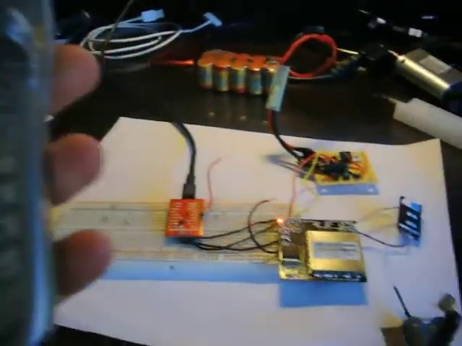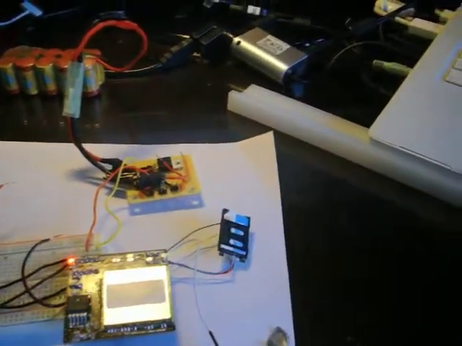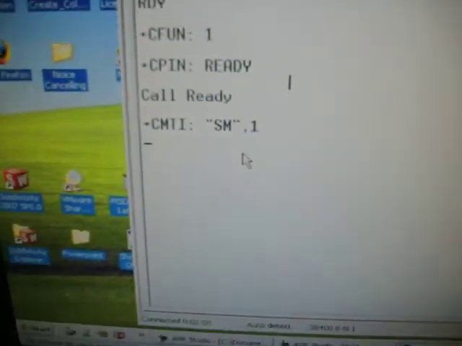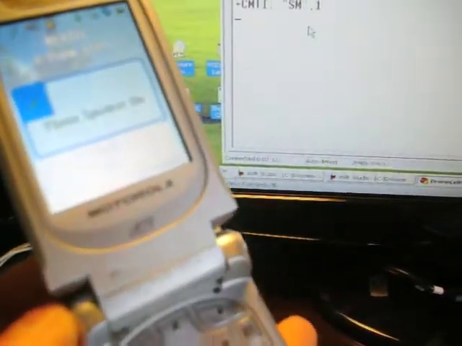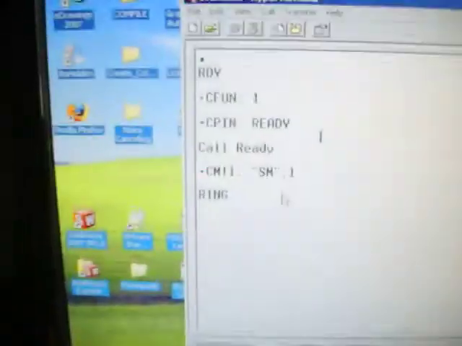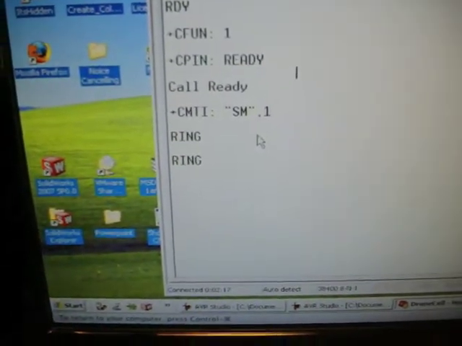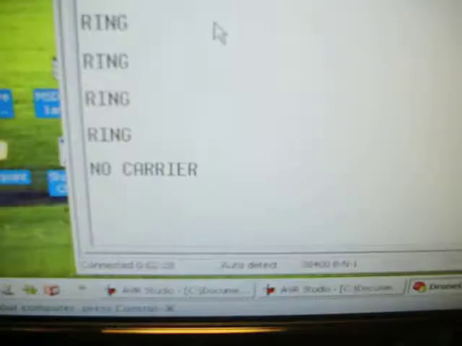So right now, I'm just going to call it from my regular cell phone. And as you can see, it's still flashing every once in a while. I'm calling it now, just dialing the SIM card phone number. And now let's look on screen as I call. So here's dialing. Wirelessly, and again, pay attention, it flashes every once in a while showing connectivity. I'm just going to close it now, and you can see no carrier, meaning I hung up.